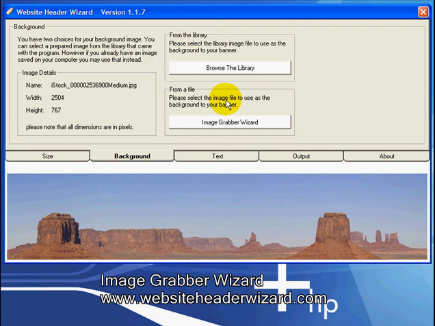Okay, that's everything about image grabber wizard. We'll come back on the next video and talk more about putting text on your images.